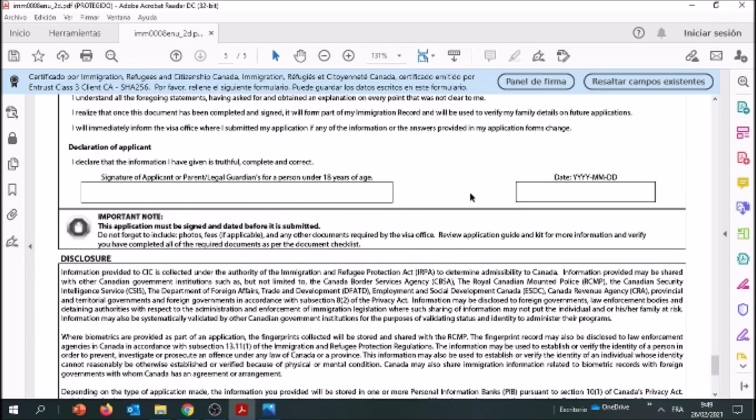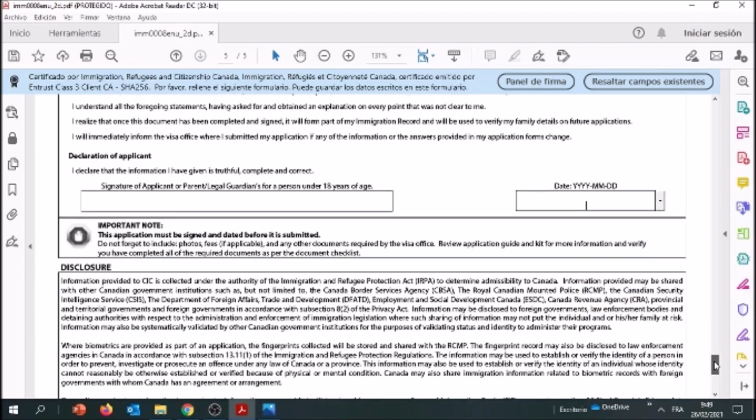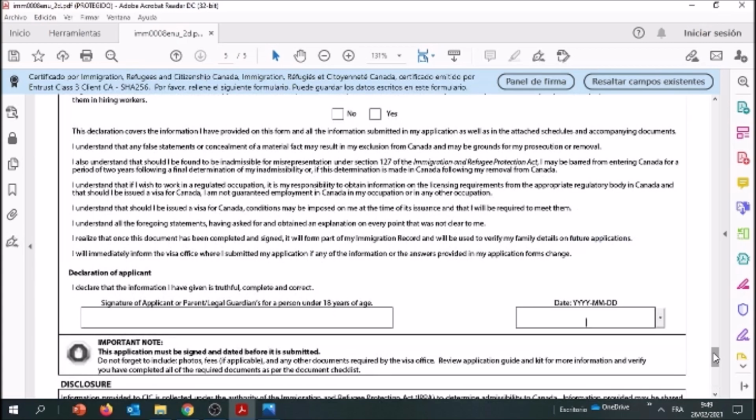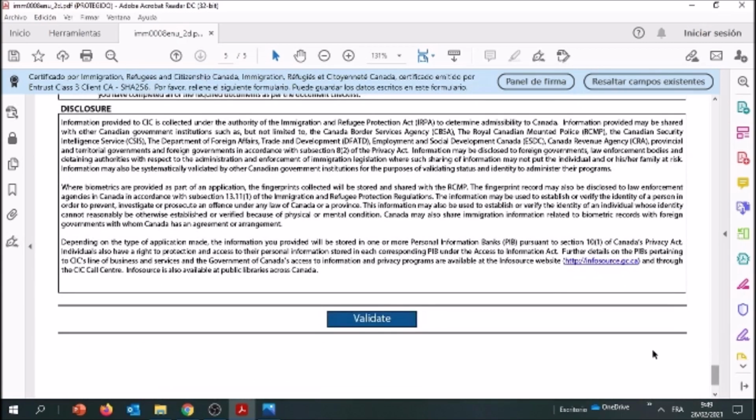Here you have to sign with your name and the date in which you have signed. It is extremely important that you sign, otherwise, your form will be considered as null. So make sure you sign, and then once you do, you click validate here once again, and this is how you validate the IMM 0008.